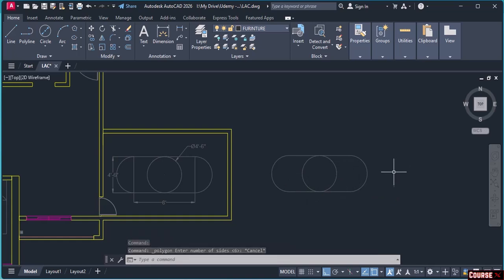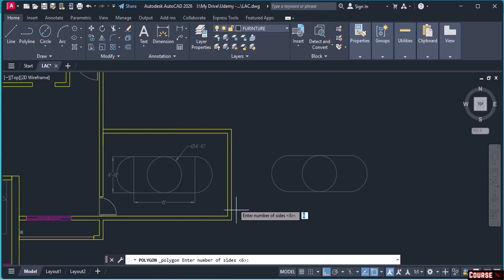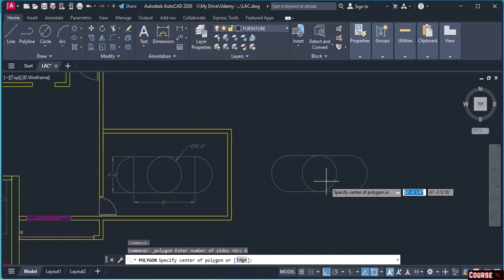Now I want to draw a polygon which touches the inner borders of the circle. The polygon which I want to draw should be a 6-sided polygon, also called as the hexagon. So in order to draw it, you have to click on the Home tab in the Draw panel and here you will see a flyout. When you click on the flyout, you will get two options, rectangle and polygon. So we select polygon. AutoCAD asks me how many sides you want. I want a 6-sided polygon. Where is the center of the polygon?